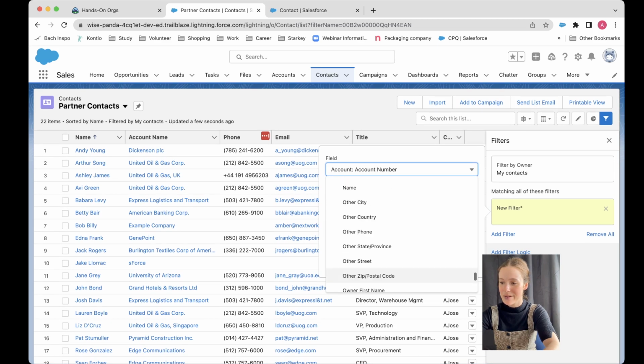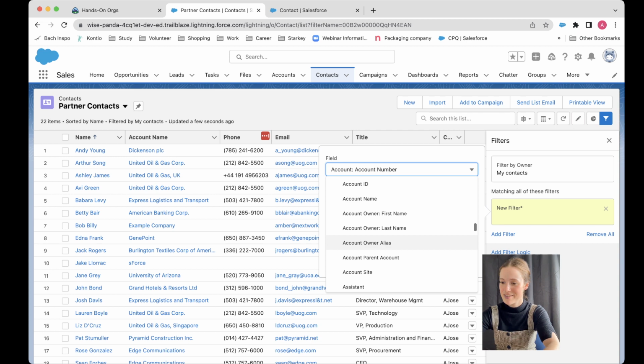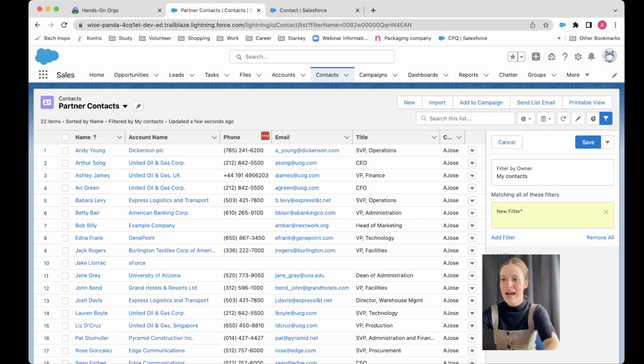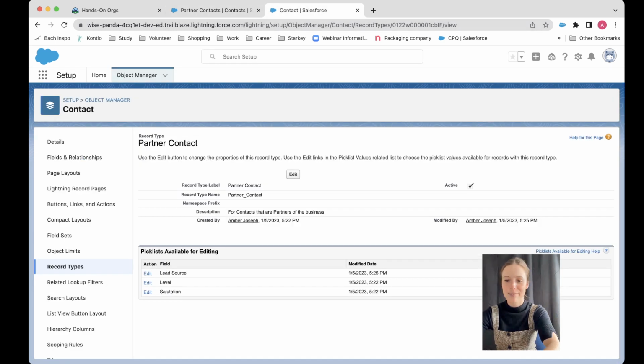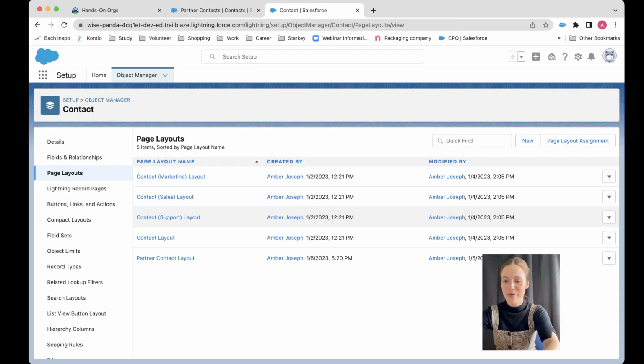Where are we going? I can't find the field for this here, so we might have to go and add it. Let's have a look. A lot of account things, aren't there? So I'm just going to pop back into my page layouts here, and I'm going to look for a field which is going to tell me which record type it is.